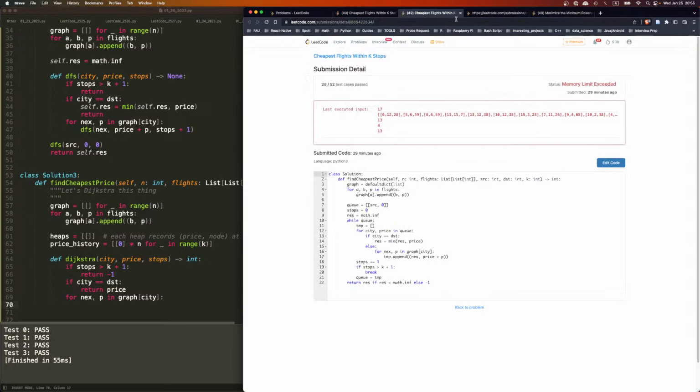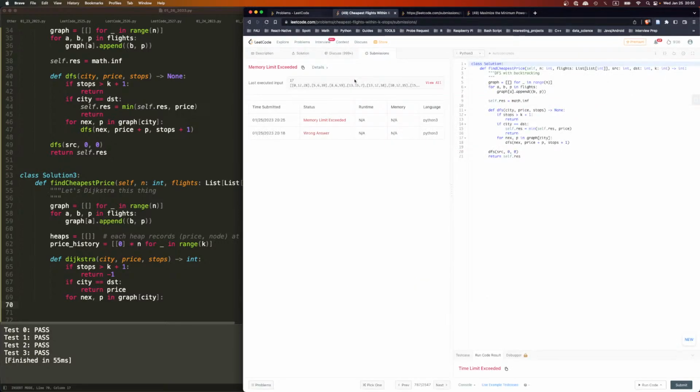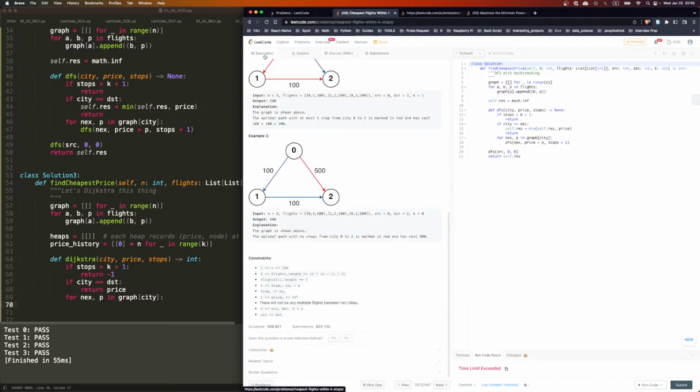Memory. Yeah, that's what I have. I'm also thinking we can go Dijkstra once, right? And then we change.